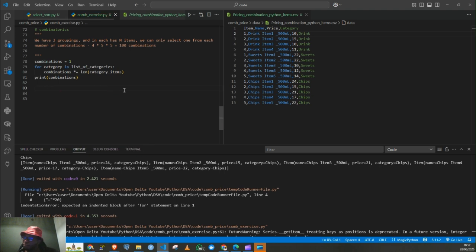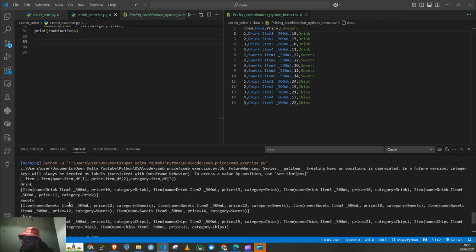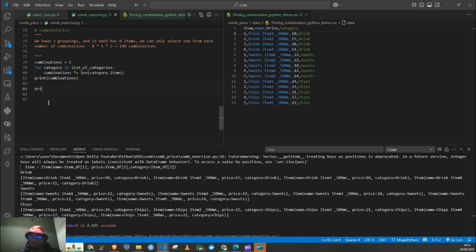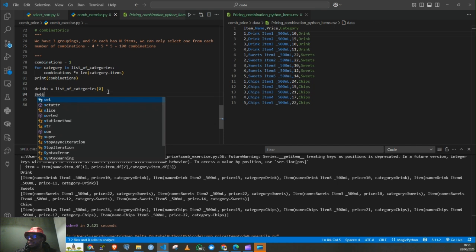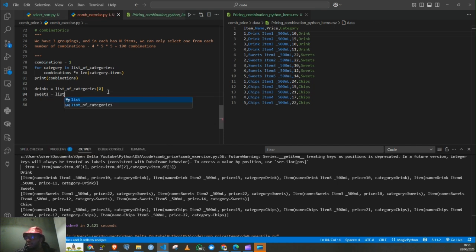So I know from the top that drink is the first one, then sweets. So drink is equal to list of categories 0. I don't have that list. Drinks and sweets is that. And so we have that. Then we have chips is equal to list of categories 3.